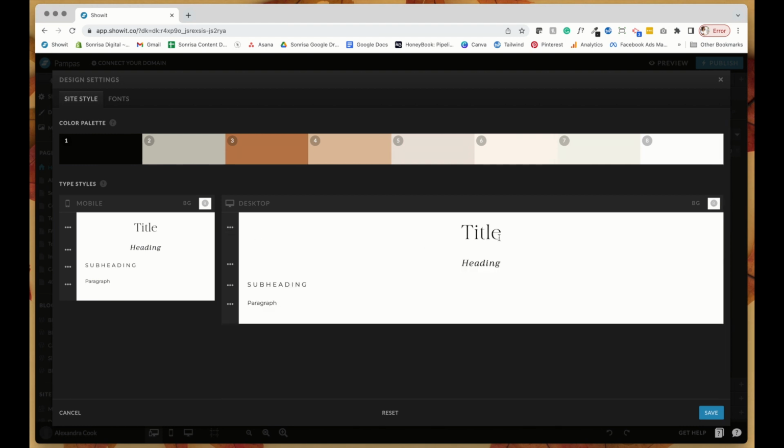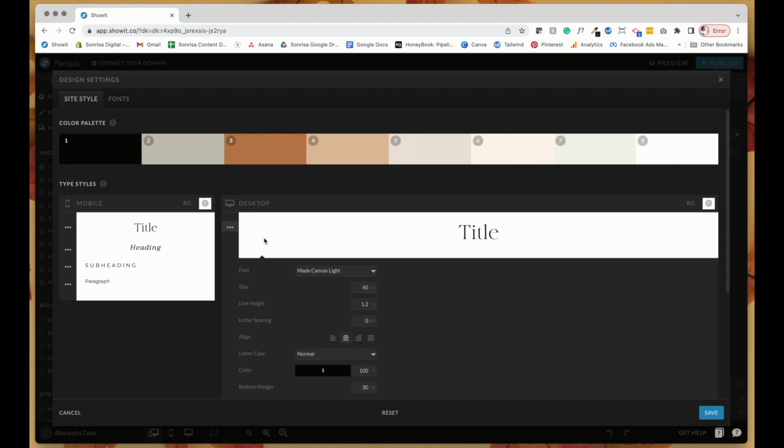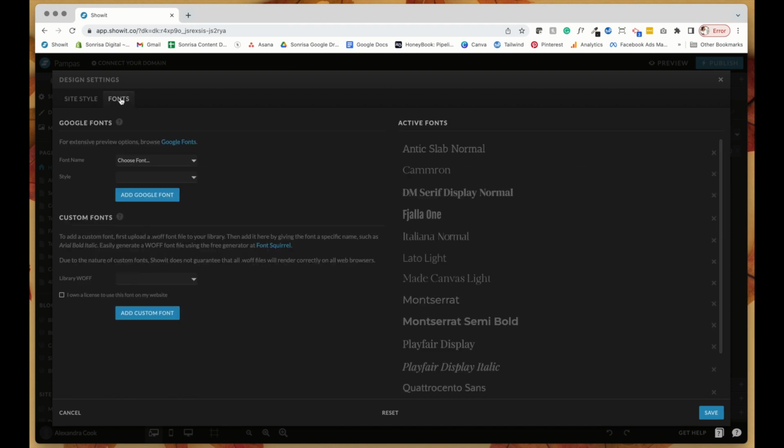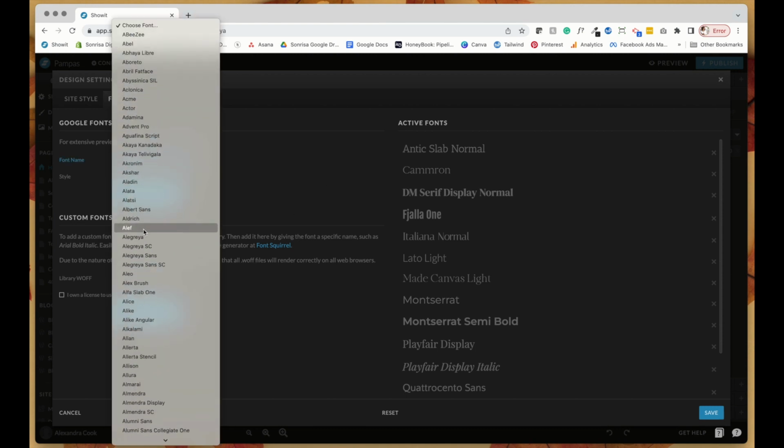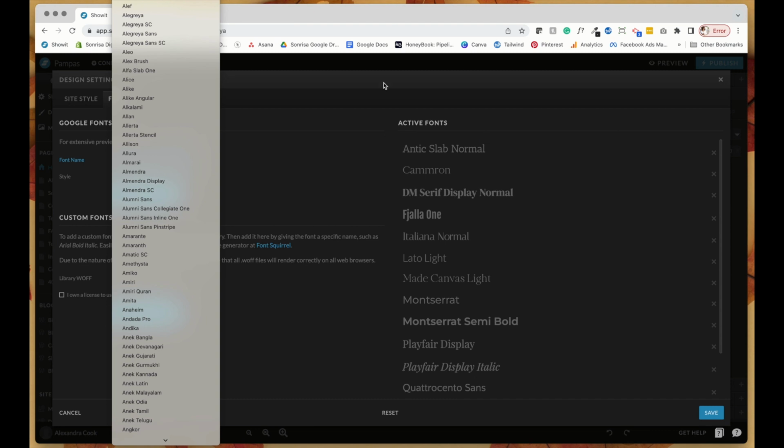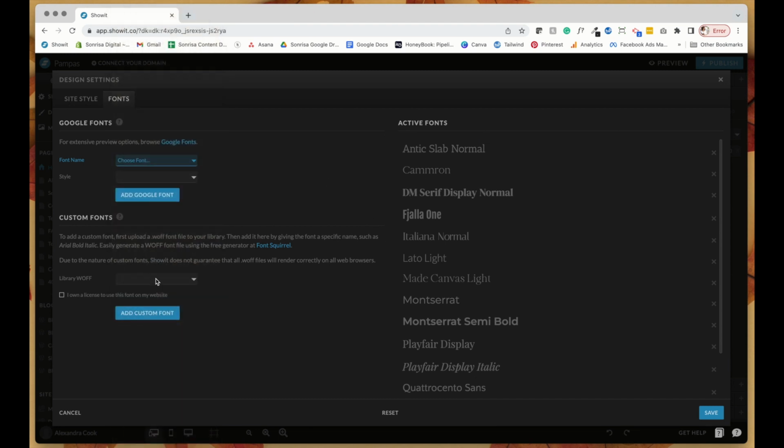Now, if you want to add a different font that is not already within your font choices, I'm going to go ahead and show you where you do that. So click on fonts up here, and here's where you can choose from any Google fonts that they offer and add that to your active fonts. Now, if you wanted to add a custom font that is not available from Google Fonts, that is where you would create a WOFF file.